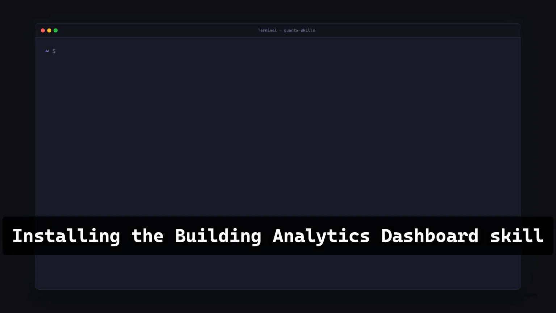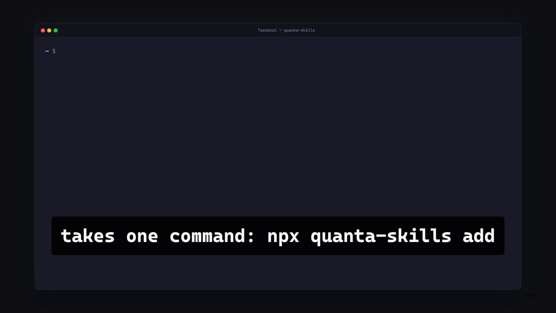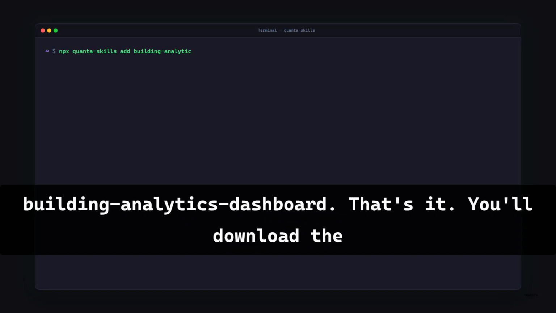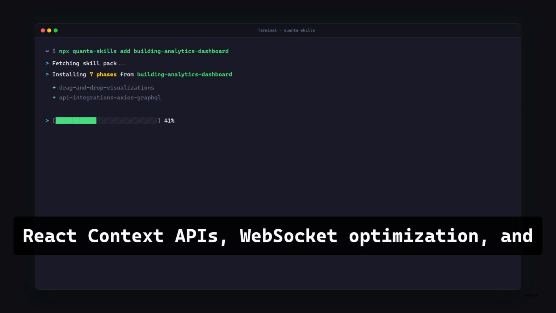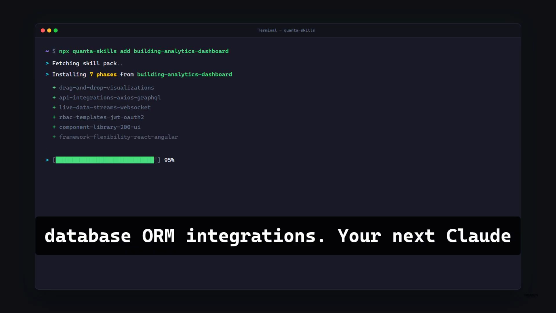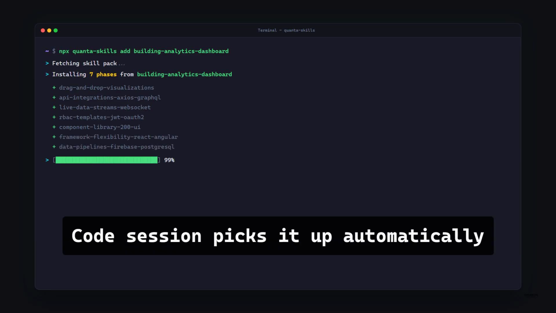Installing the Building Analytics Dashboard skill takes one command: npx quanta-skills add building-analytics-dashboard. That's it. You'll download the complete skill with expert level guidance on React context APIs, WebSocket optimization, and database ORM integrations. Your next Claude Code session picks it up automatically.